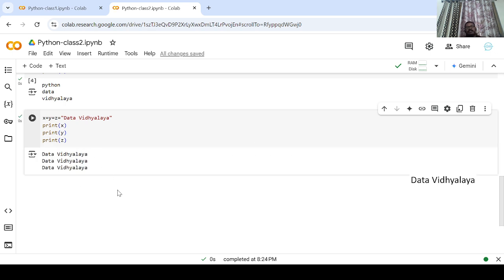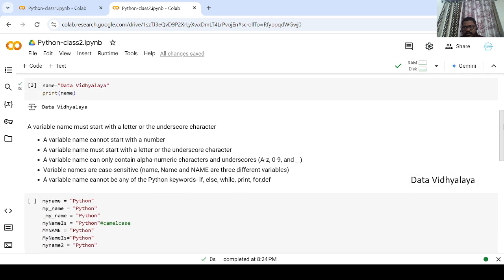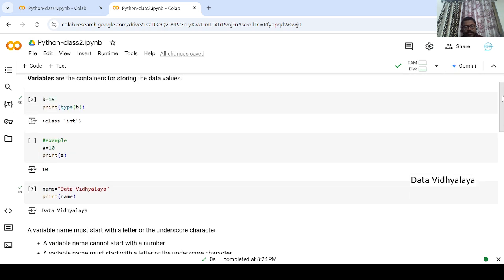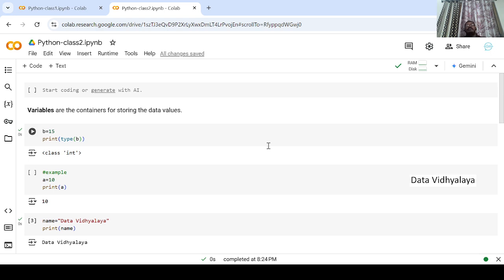Okay, and there is another way also we can do that. For example, x is equal to y is equal to z is equal to data. Yeah, this is another way, if you want to create two or three variables with the same data value in them. If you want to keep the same data value in different variables, this is how we can do it, like x is equal to y is equal to z is equal to Data Vidyalaya. We can assign Data Vidyalaya to all three variables. So this is how we can create variables.